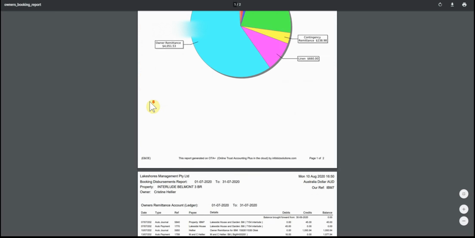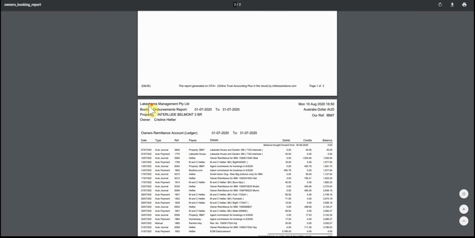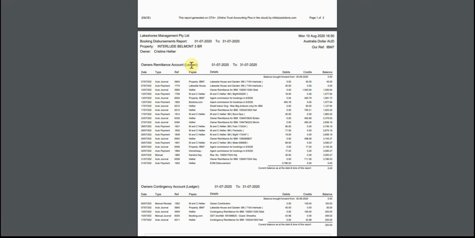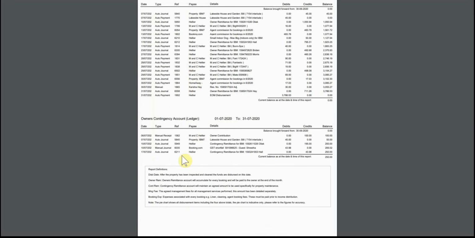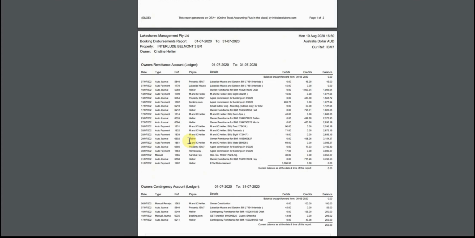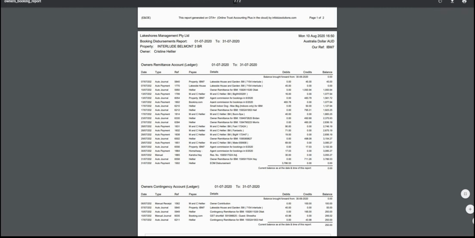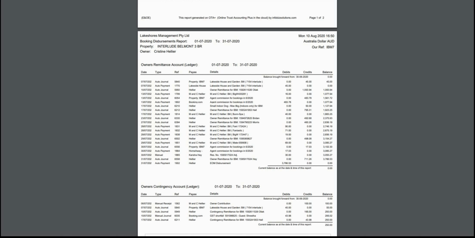These appear on the second page of the report, under the owner's remittance account or the ledger. You'll notice on this page that we do have two different types of accounts appearing, so I'll just go through them one after the other. But the first one is the owner's remittance account or ledger, whichever term you prefer.